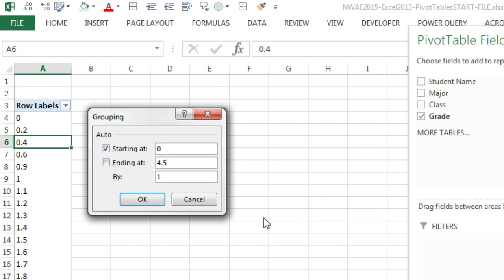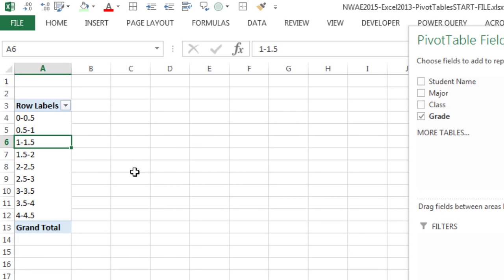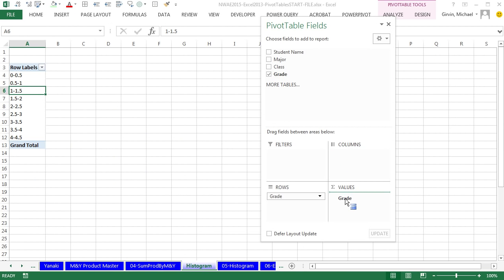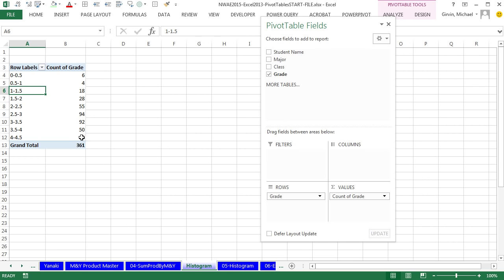Now we could change the labels later when they spit out, but internally that's what we're going to do because our increment, which they call by, is 0.5. So now when I click OK, instantly it gives us enough categories to count all the grades. When we drag grade to values, watch what happens. It defaults to count because it sees this as a label.